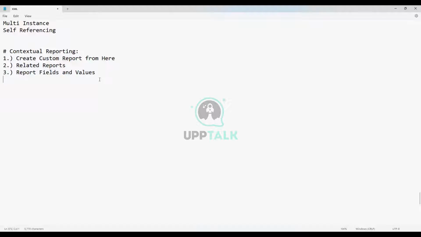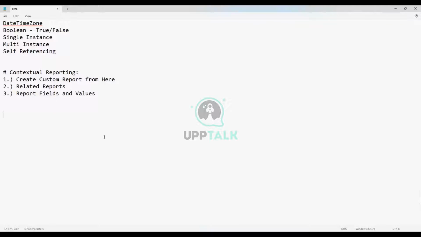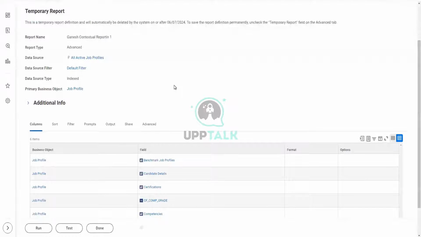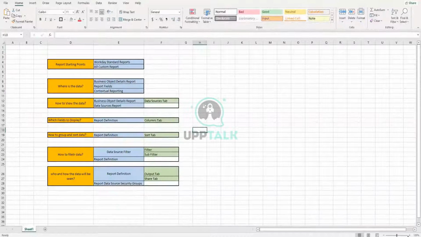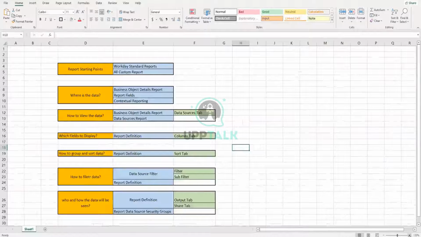Before we actually design a fresh new custom report, we need to understand a few things. Are you able to see my notepad, by the way, where I'm typing? Yes, cool. Now, how can we design custom reports? Basically, designing a custom report contains many things. Let me make it bigger.